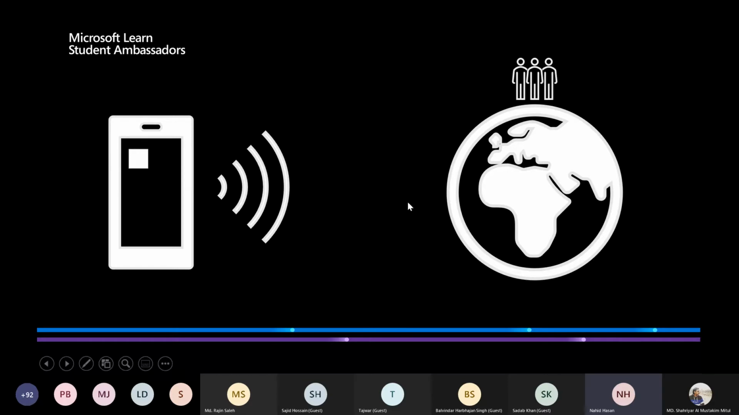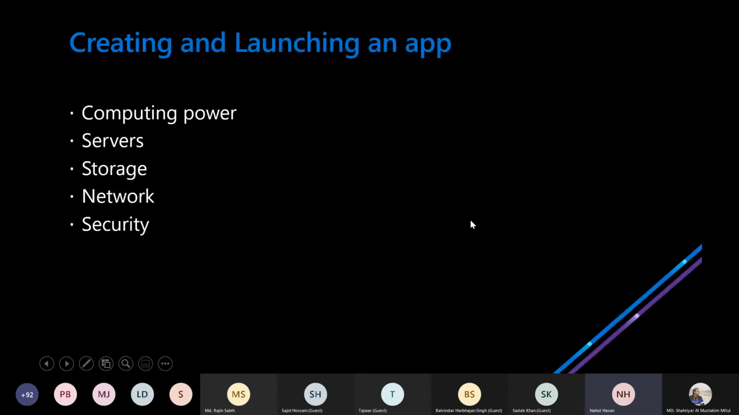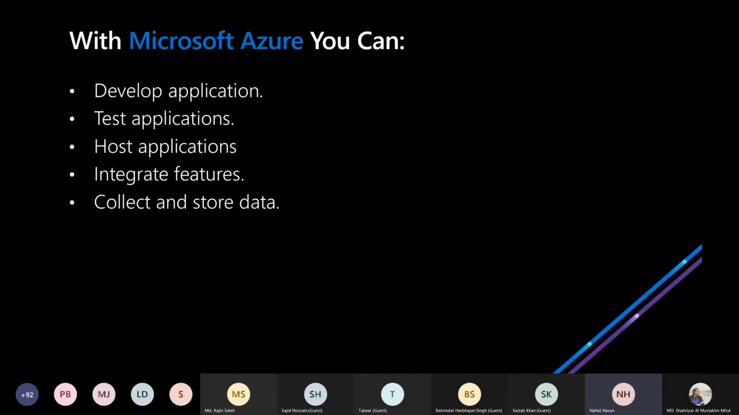Now, all this can be easily solved if you use Azure. With Azure, you can develop applications, test them in the cloud, host those applications, integrate features, and then when it's out, you can collect and store data in it. So you can easily solve all those problems with a cloud service such as Microsoft Azure and successfully launch your app and be famous, I guess.